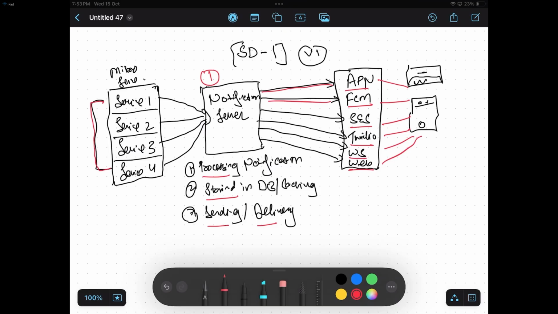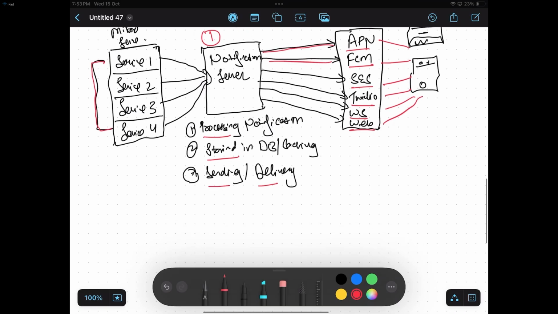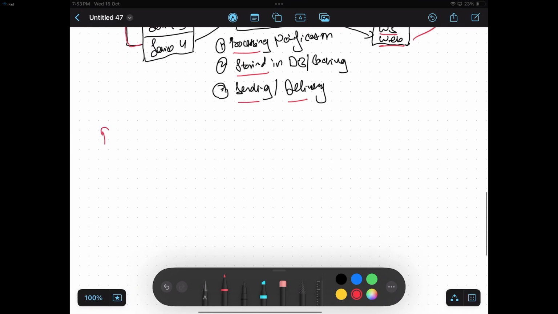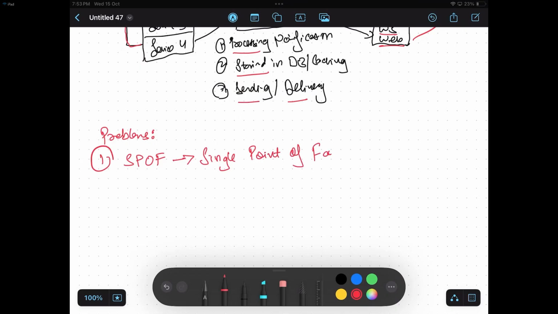Very good. Now this design is okay, but you have to understand there are some flaws, because every system is not perfect. What are the problems with that? First problem in the notification system is SPOF. It is not SPOF proof. Now you will ask me, what is a SPOF? SPOF is a single point of failure, right?